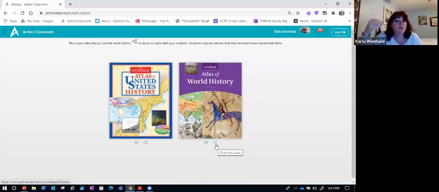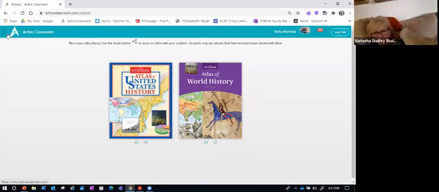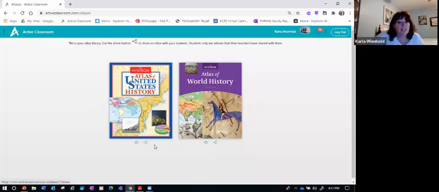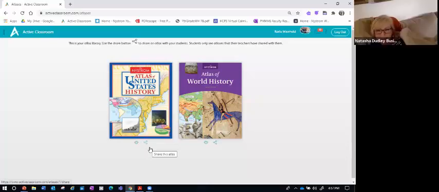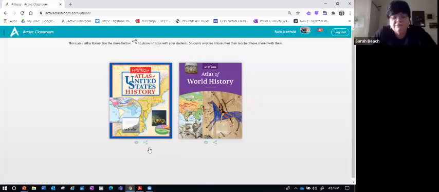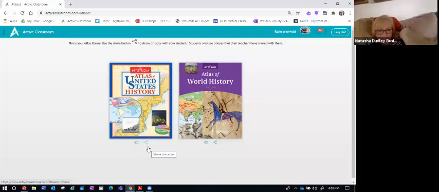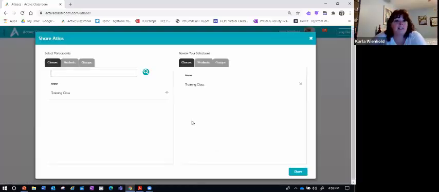Where are the 3 little dots to share it? Right underneath the atlas, there's a circle, line, circle. It's like a greater than, less than sign. There's an eyeball, and then there's the 3 dots. Then you can share that and assign it to your students. So if I click on those 3 dots, then your students will appear.